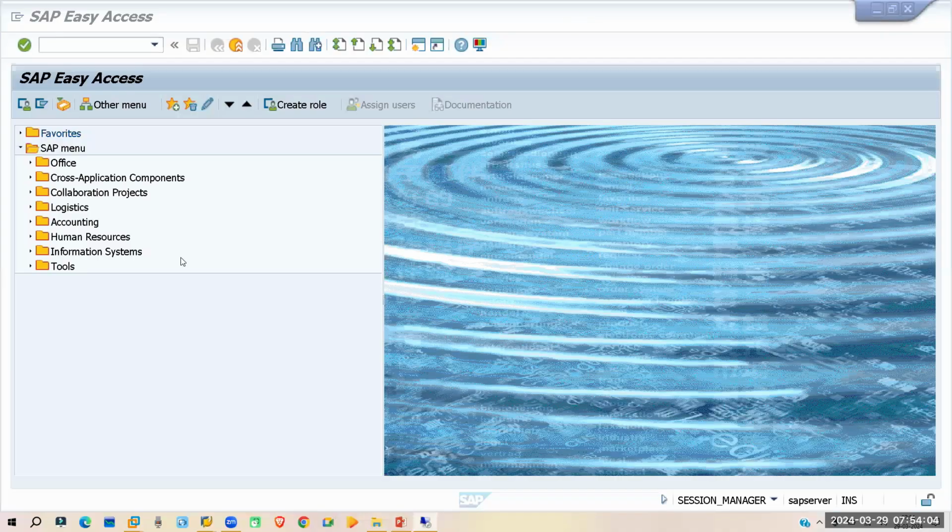Now what are the main things you will be using or need to know? This is the SAP GUI screen. In the SAP GUI screen, here at the top you can see the menu bar. In the menu bar you can see Menu, Edit, Favorites, Extras, System, Help, these kinds of things.